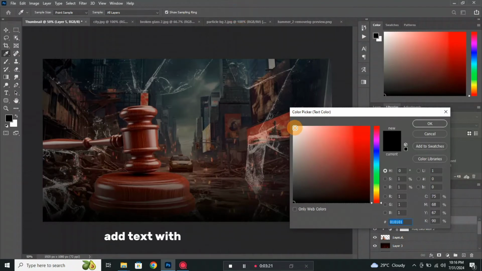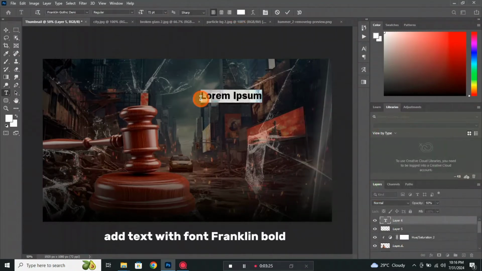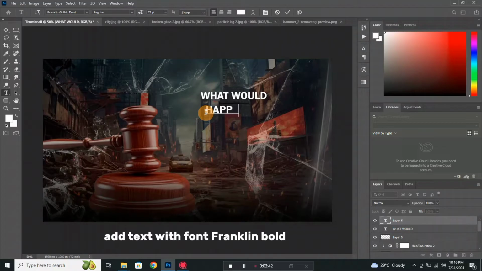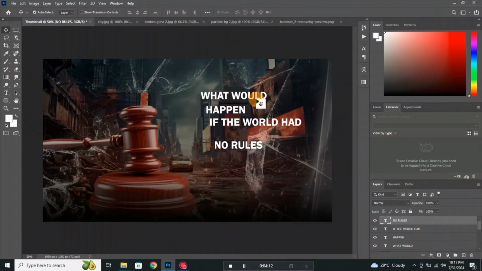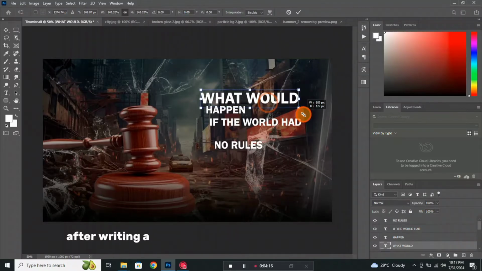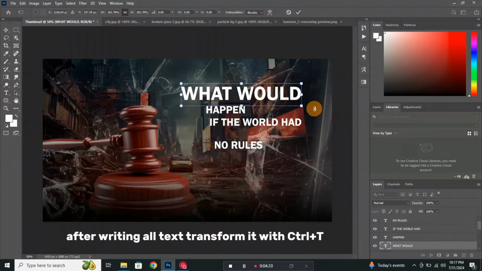Add text with the font Franklin Bold. After writing all the text, transform it with Ctrl+T.